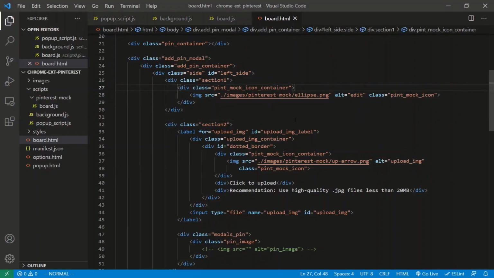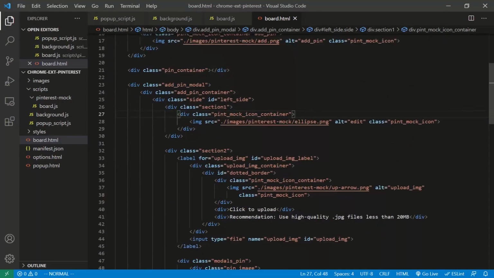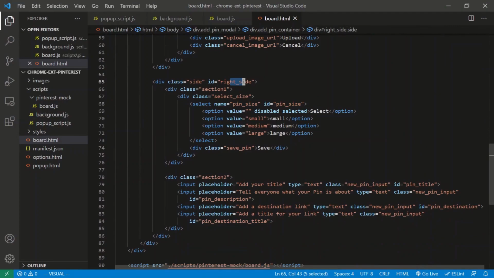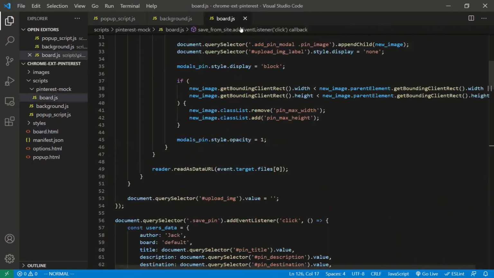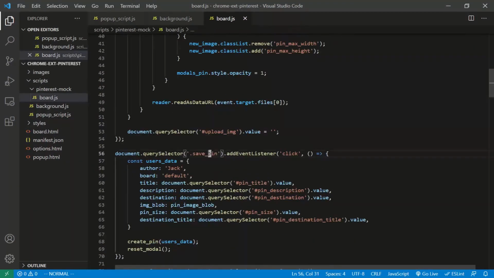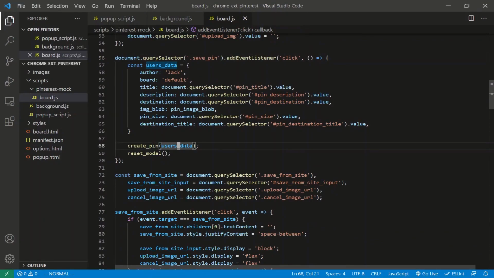Pin mock icon, section. This is the left side. This would be the right side here. Pin size, value, save. So class underscore save pin. That's upload image, save pin right here. So create a pin. We'll do this right here.